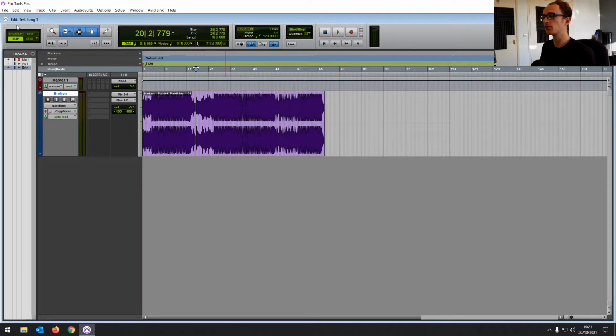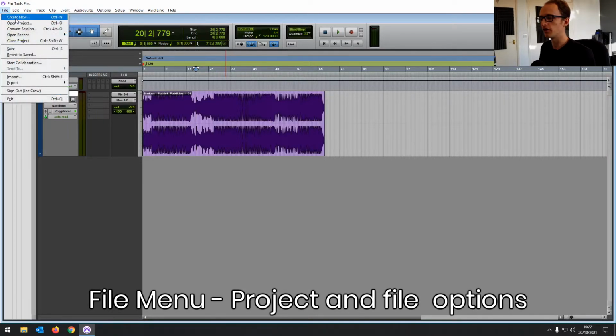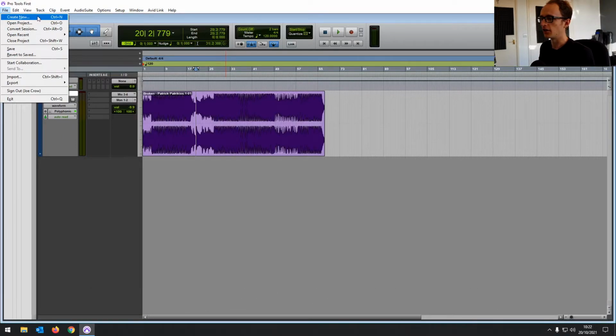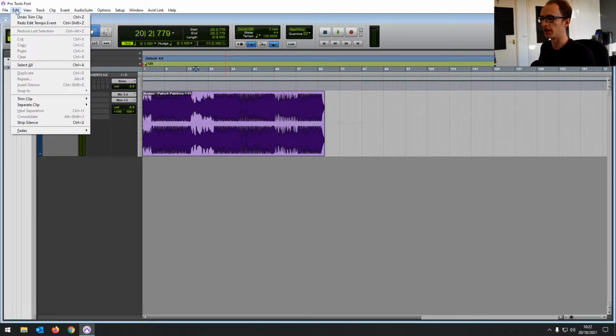Then before we finish up, I just want to give you a quick overview of what you'll find in the menu bar at the top. Again, I'm not going to go over every single option, but just so you know where to find the most important things. So we've got the file menu where you're going to find your expected things that you'd find in a file menu: create a new session or a project, open a project, save, import. We looked at that in the previous part where we imported the audio, and export, which we'll be looking at when we export the audio when we're done.